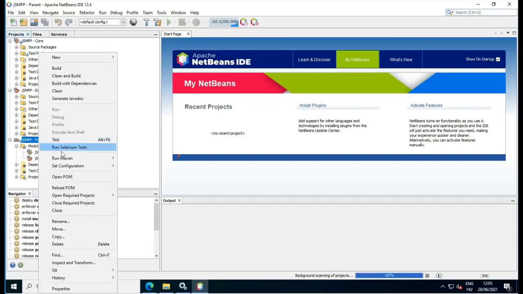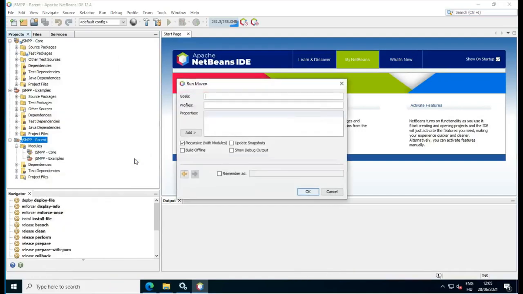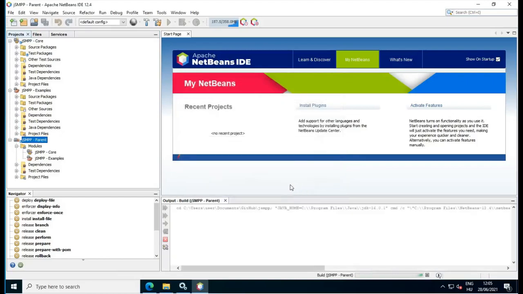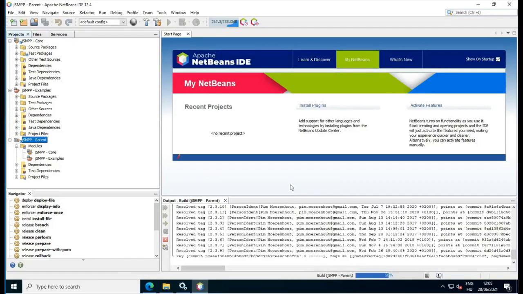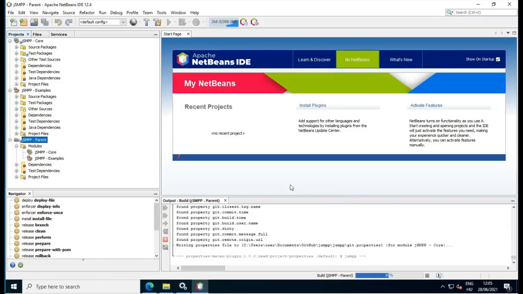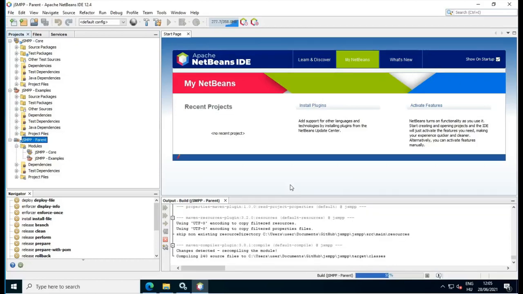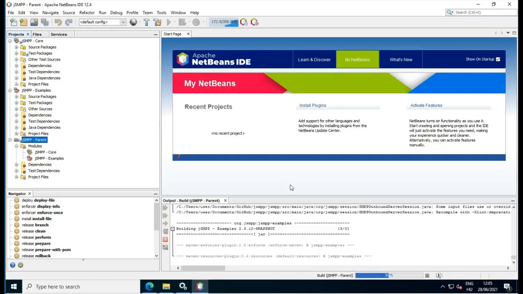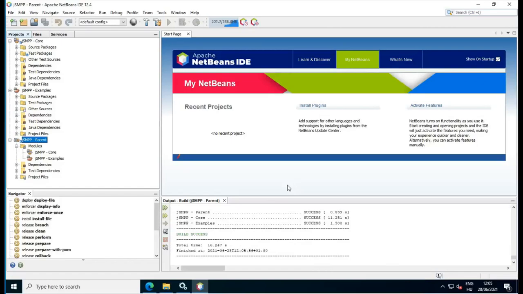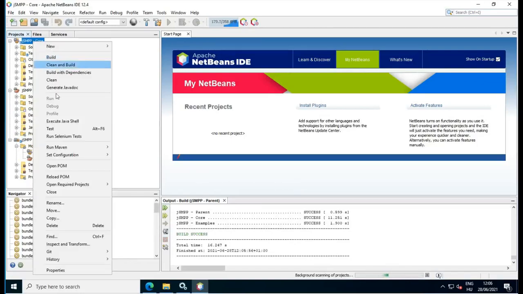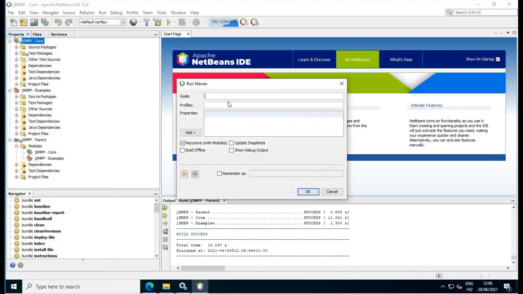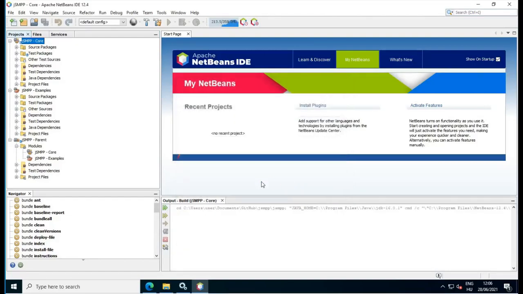Now right-click on jsmpp parent, run Maven, then goals. Enter compile into goals. Click OK to begin compiling. When it has finished, right-click on jsmpp core, run Maven, then goals. Enter compile into goals again. Click OK to compile.